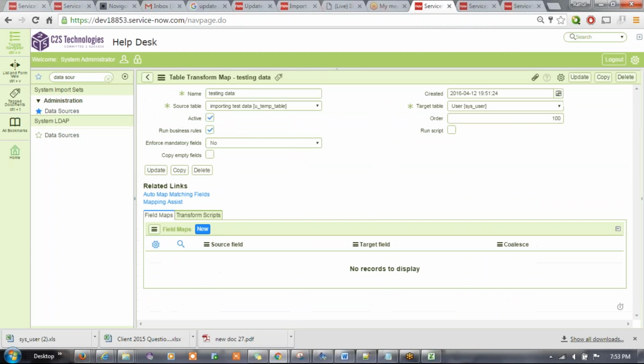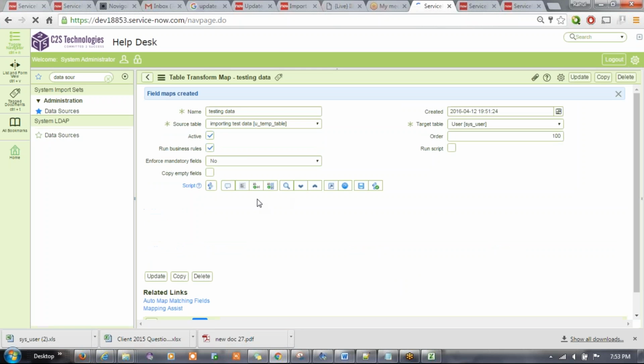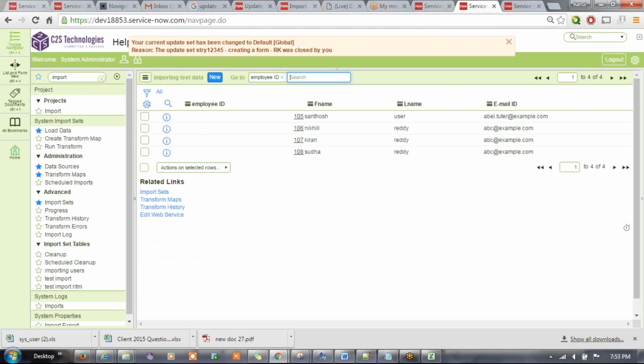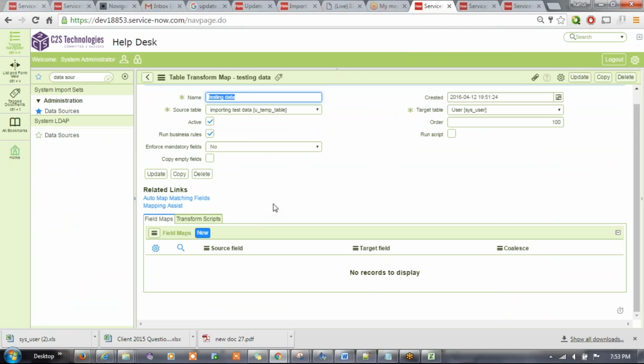After creating your transform map, it gives you 2 options: either auto map matching fields or mapping assist. We'll click this one. Let's see, I don't know if ServiceNow is smart enough to map your employee ID to user ID. Now it didn't map anything, because your names are different. It's not smart enough to map.